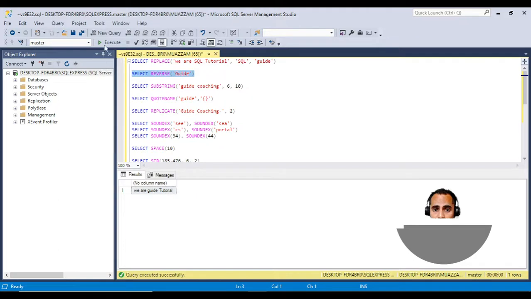Then we have used reverse. What it does is it starts printing from this side, EDIUG. That's how it will print. It simply reverses it. Mostly the question asked is how you will reverse a string, so we will use the reverse function to do it. Then we have substring.